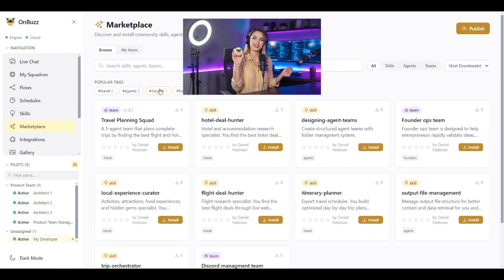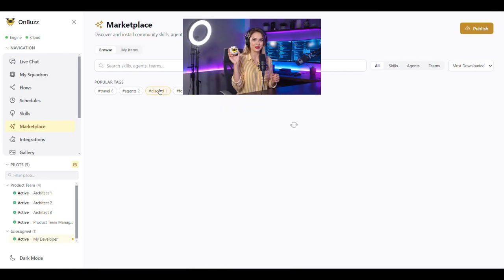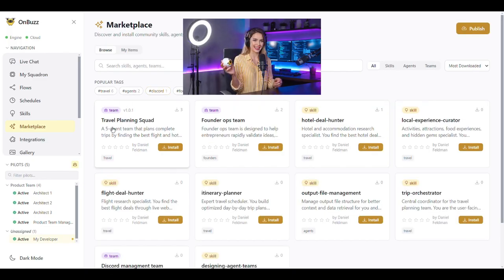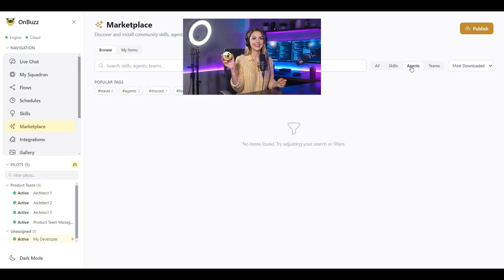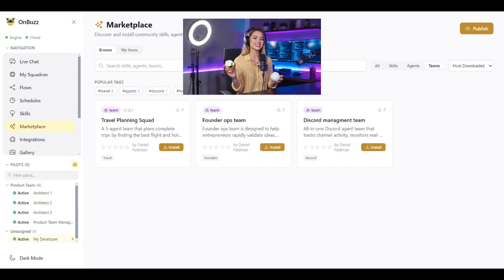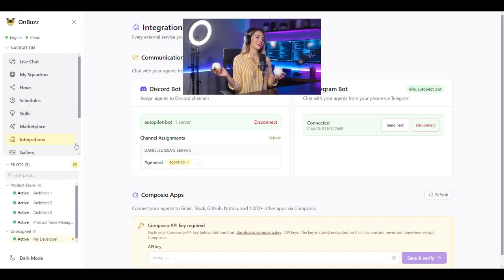There's search and filtering to find what you need. And if you've built something great, you can publish your own and share it back. Color-coded badges tell you what type each item is: amber for skills, blue for agents, purple for teams.